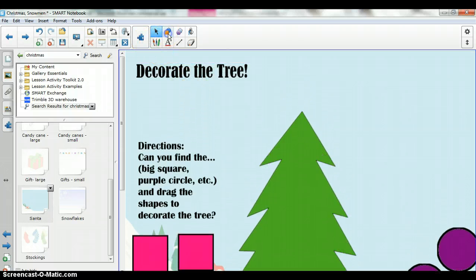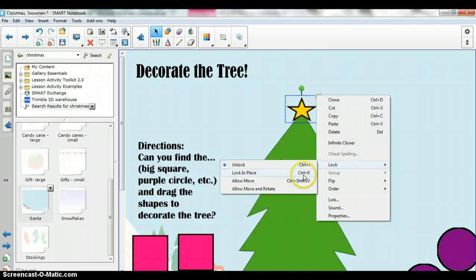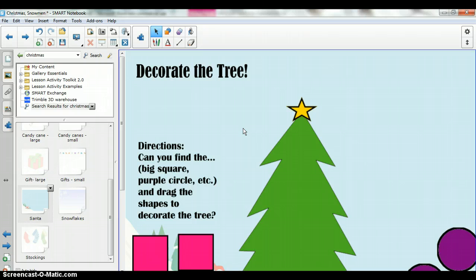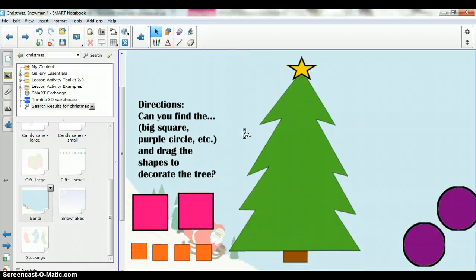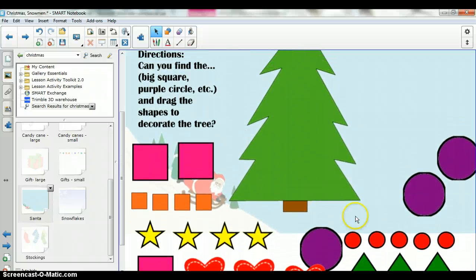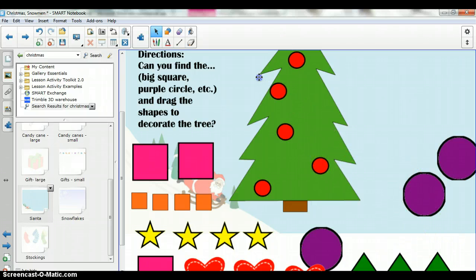So let's add a star on the top of our tree. So we're going to go over to Shapes, Star, and just make one right there. Perfect. So always remember to go back to your cursor. We're going to lock this one. Lock in place. Alright, then we're going to decorate our tree. So these circles, we're just gonna move them on over, start decorating our tree. They're pretty easy to move. We're not gonna lock these in place in case we want to move one around here in a minute.